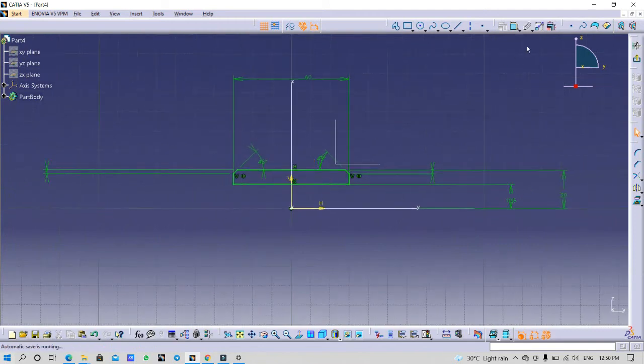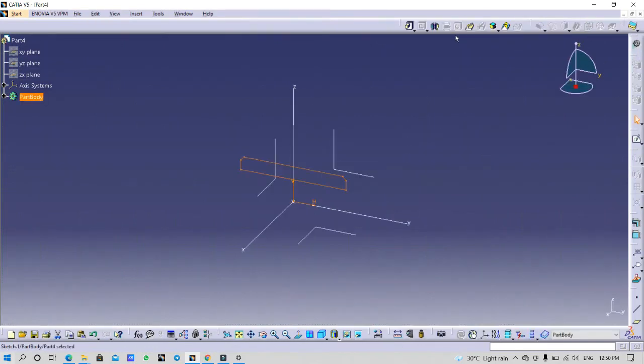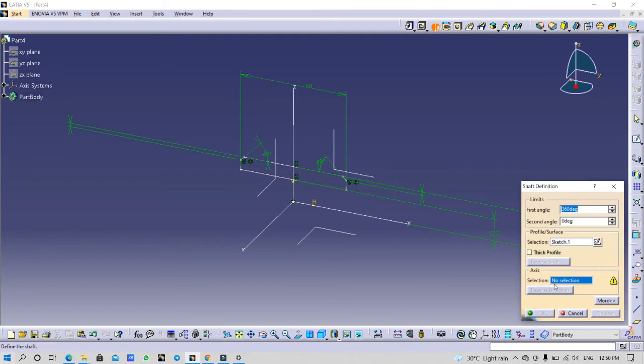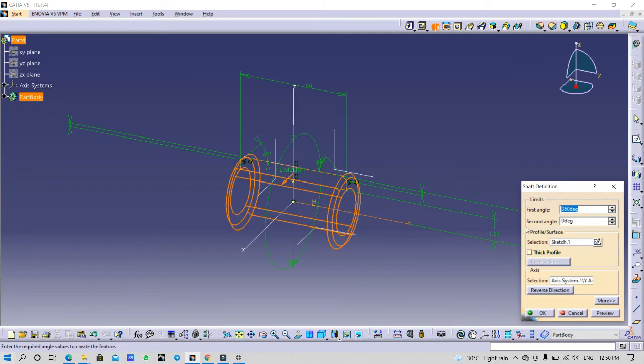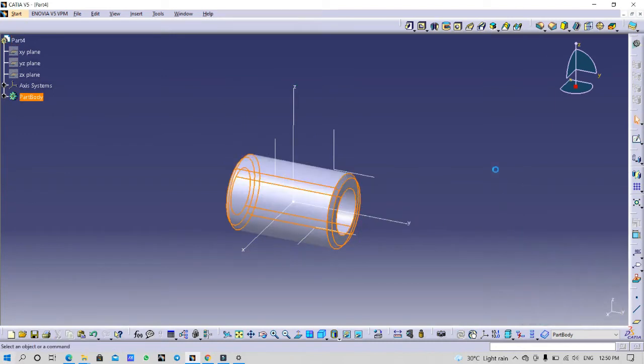Okay. So this is my sketch. Now I will make this shaft. I'll revolve this. For making shaft, I'll exit from the workbench. I'll select this shaft tool, and it is asking me for axis of rotation. I'll select Y axis as axis of rotation. Click OK.